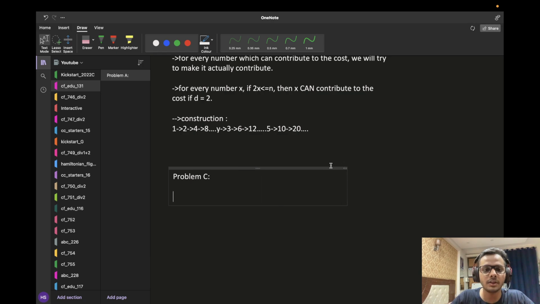Okay, so the solution here goes like this. The main idea, the key observation to this problem, is that if we can finish all the tasks in x days, then we can also finish them in x plus 1 days, right?